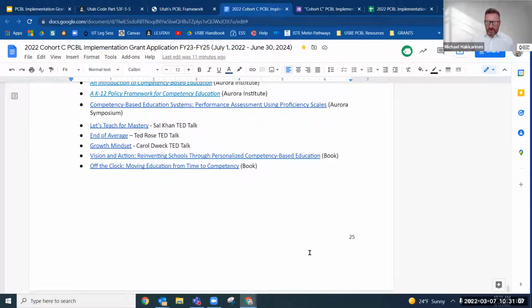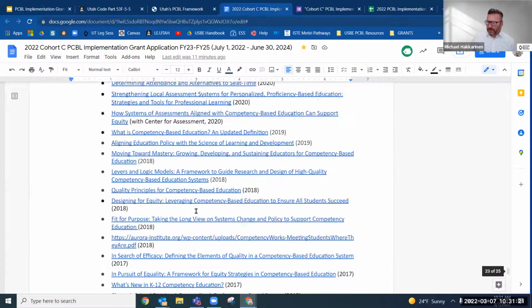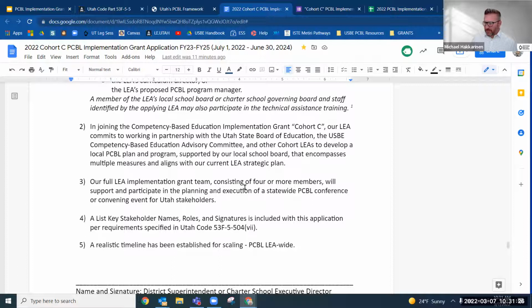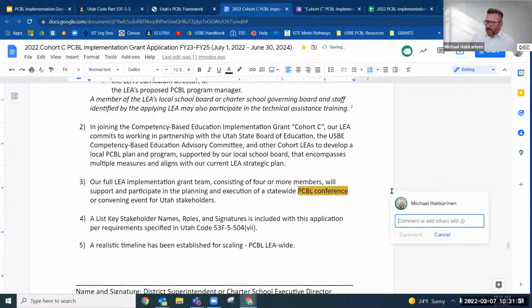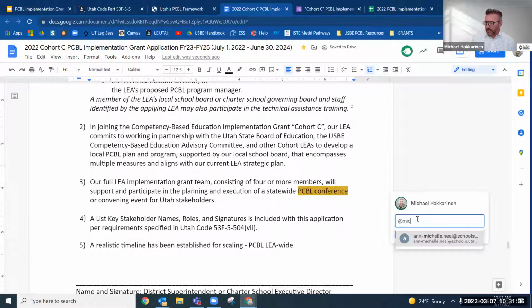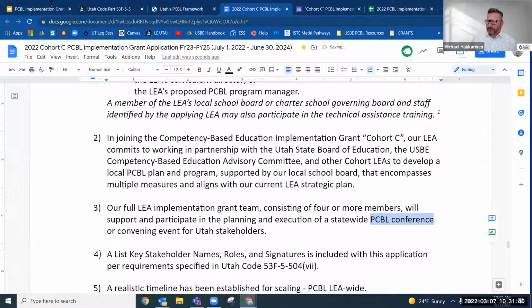So it's 25 pages total, but not all 25 pages require your input or submissions. Hopefully it doesn't take too long to fill out. Remember, I said brevity is the key. And anytime you're moving through here and you come up with something and you're like, wait, there's a conference? What's going on with this conference? You can highlight that and feel free to use your comments. Just go ahead and put in an at sign with my name, and you can send me any questions that you need to, either directly here or by email.